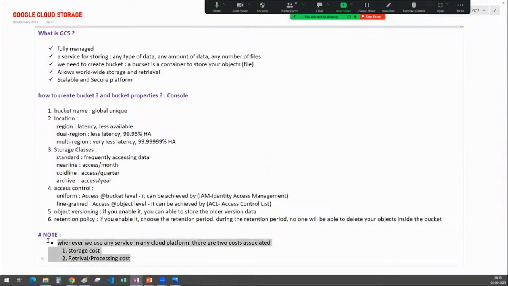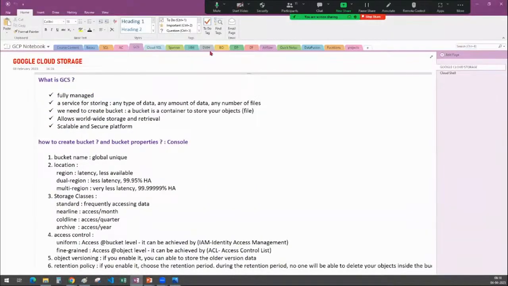Here I have mentioned that whenever you use any service in Google Cloud Platform, there are two costs associated: storage cost and retrieval cost. Tomorrow we will see this point. I will provide these notes to you guys. This is my OneNote notebook, and we will have all of these things here. So I will provide access to that.